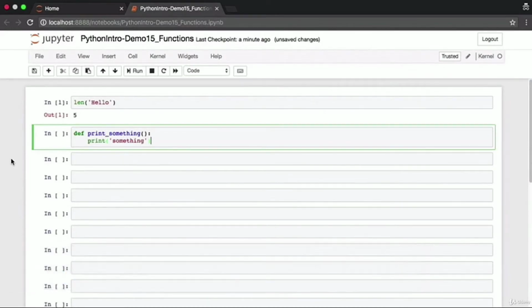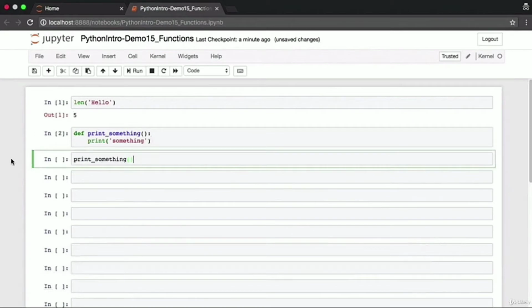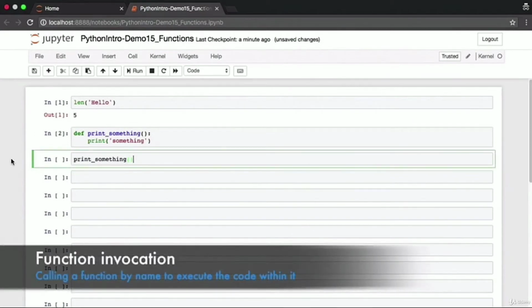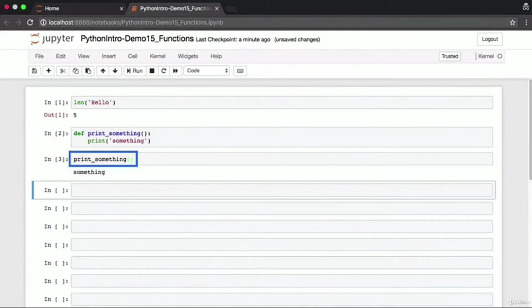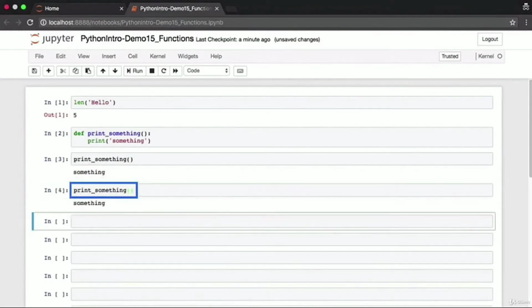function is called. Once you've defined a function, you can call the function by name in order to run the code that lives within it. Calling a function by name is called invoking a function. Here we are invoking the function print_something. When you invoke a function, the code within the function is executed. Here is just one line of code. We print out the word something. Now it's pretty obvious that this function is kind of boring and it doesn't really do anything. Each time you invoke the function, it'll simply print the word something.